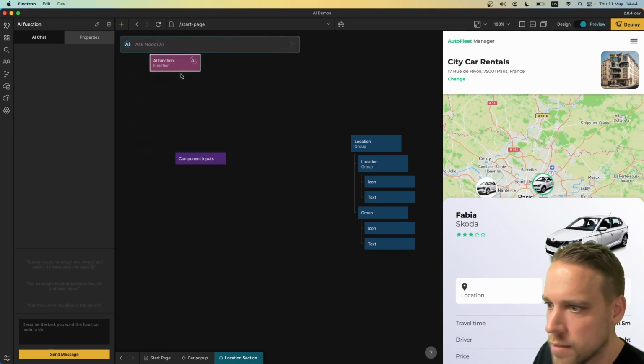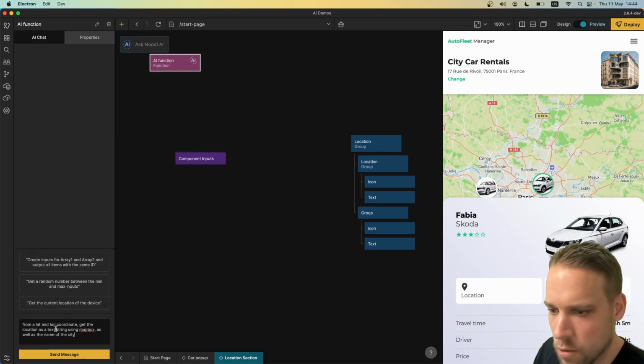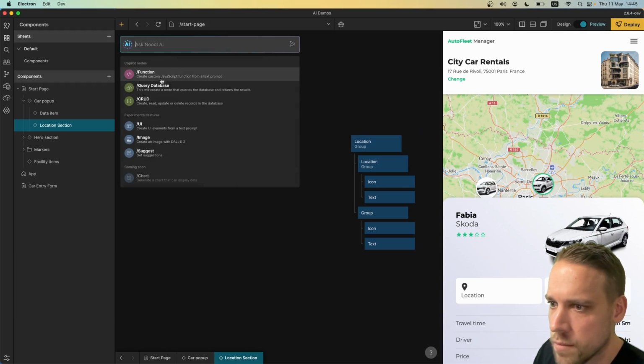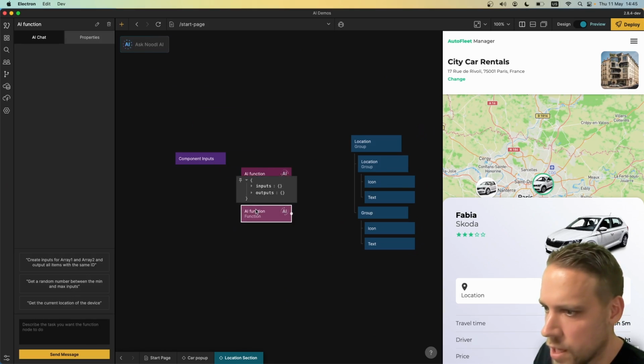So let's create that. From a lat and long coordinate, get the location as a text string using Mapbox, as well as the name of the city. And while that is thinking, let's create another one. Once we have the location, we also want to get the weather at that location. Get the current temperature at the location specified by latitude and longitude coordinates.